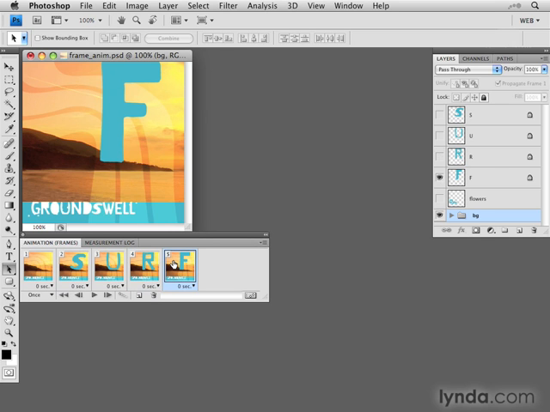There's one more piece of artwork on another layer in the Layers panel that I would like to have appear on all of the frames in the animation, and that's the artwork on the Flowers layer here.